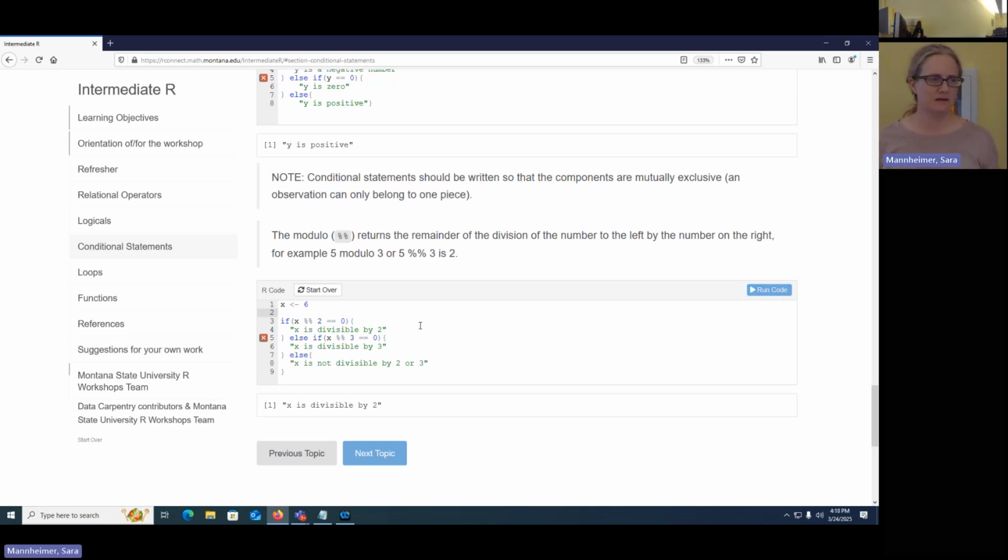And if x is 6, x is divisible by 2. Let's try 7. Which message should we get out? Not divisible by 2 or 3, and that's what we get. And then let's try 8. And we get x is divisible by 2. It hits the first one. So let's try 9. Should get to the middle one. And it is divisible by 3, but not by 2.